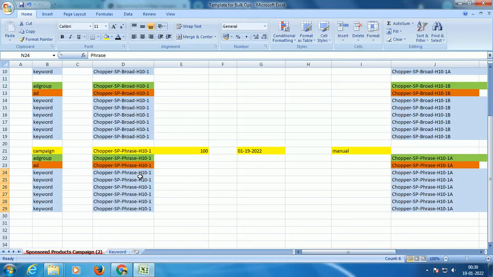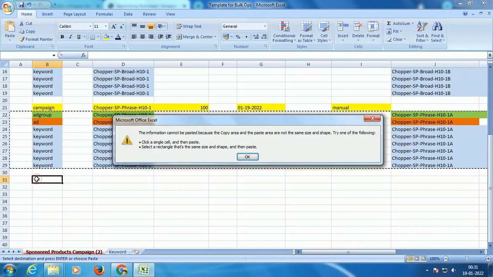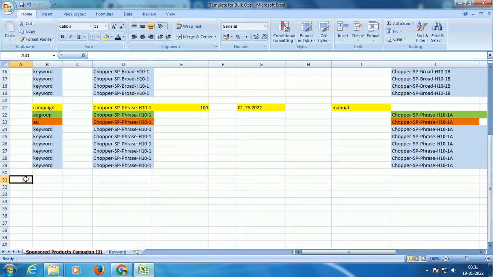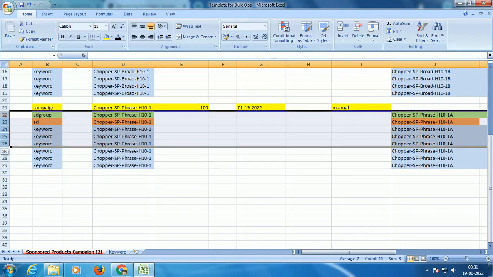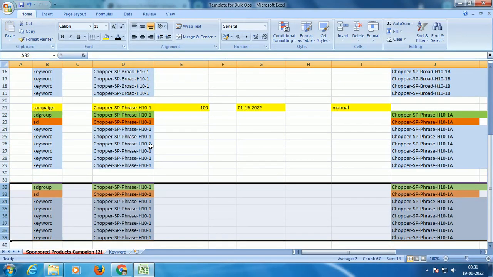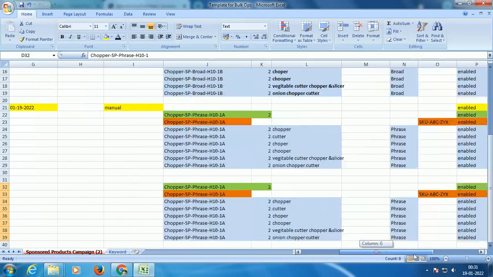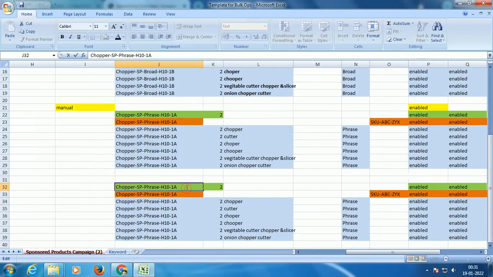Now if I were to create another ad group within this campaign, just like I explained earlier, I can just copy this ad group and paste it. The campaign name will remain the same. Now I want to change the ad group name, instead of 1A I'll have 1B. Likewise I can just copy and paste.